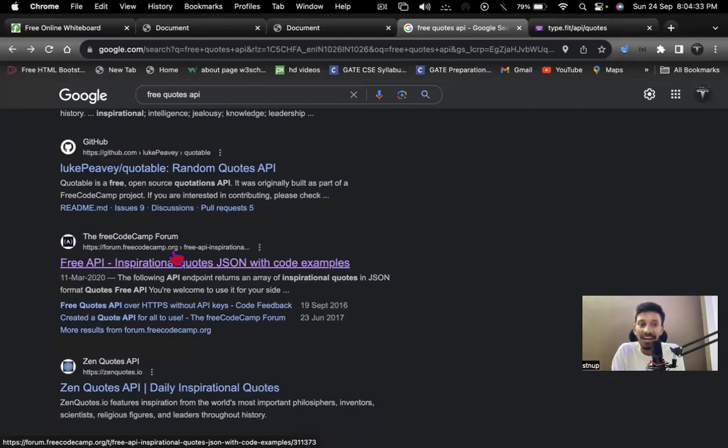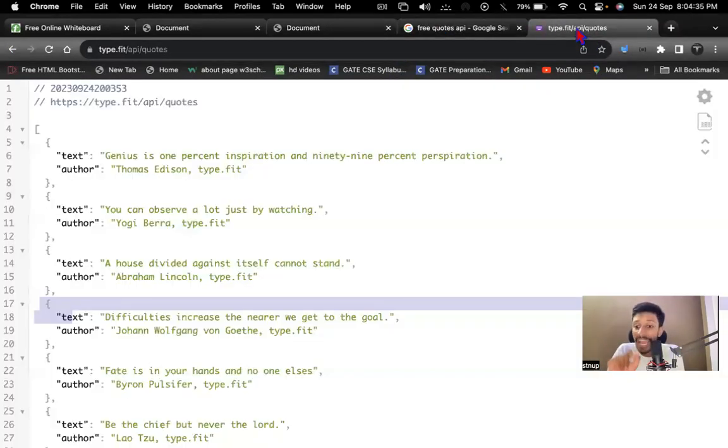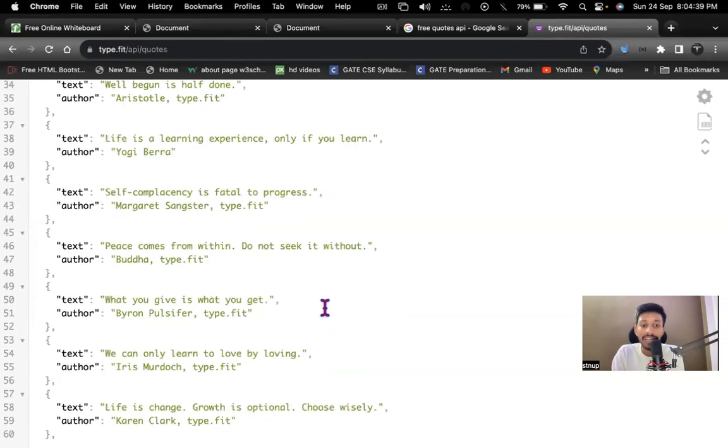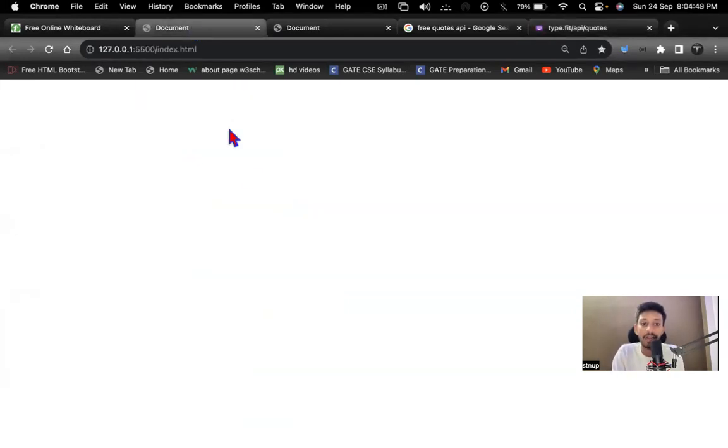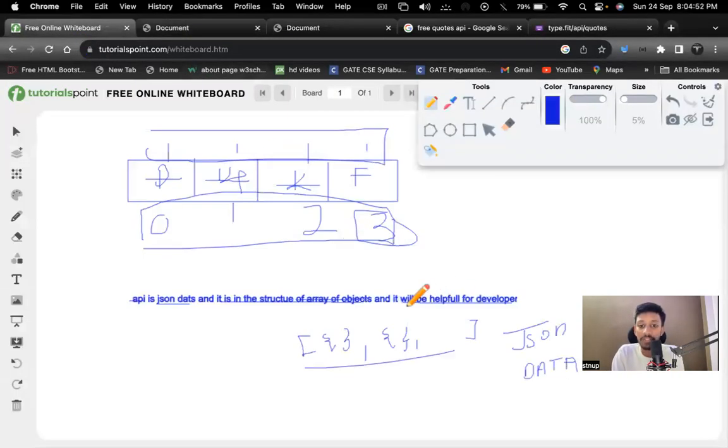Now, can I say that API is a time saver? If I want to write all these tags, it will take some time. But if it is already implemented, it will reduce the time. Yes or no, guys? It will reduce the time. That's why I mentioned it is a time saver. It will be helpful for the developer.